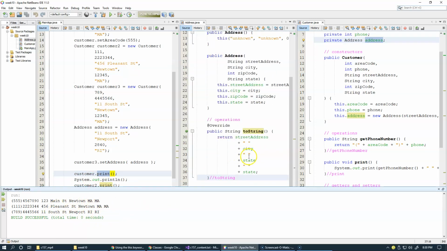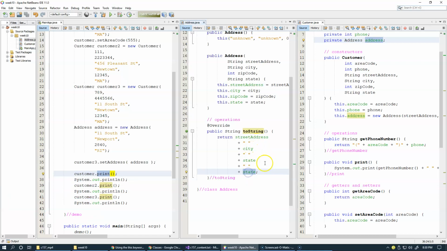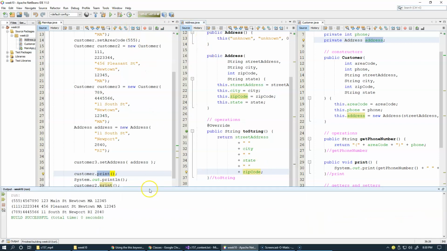So I made the mistake of printing state twice. I just need street address, city, state, and zip. So I meant to use the zip code in the end. Okay, so we can fix that. If we run it now, it looks like more or less a readable address right here.